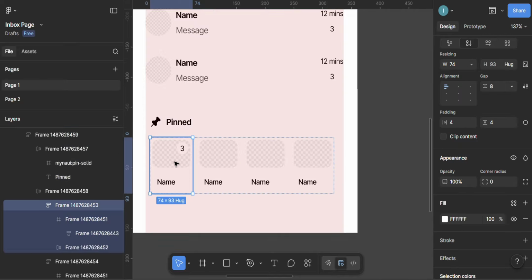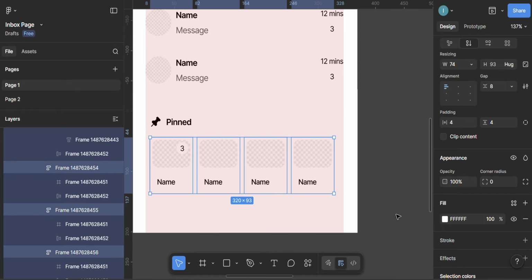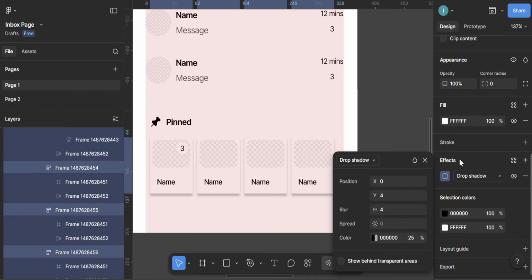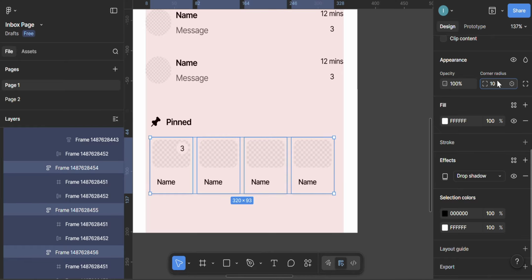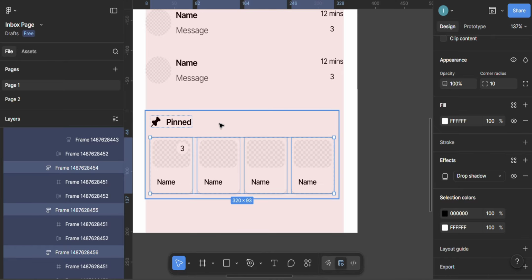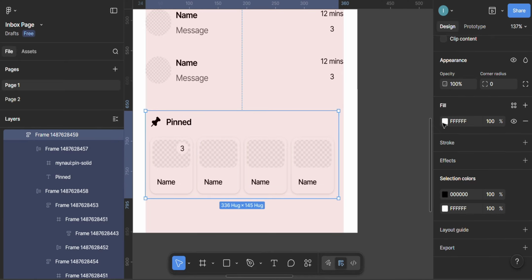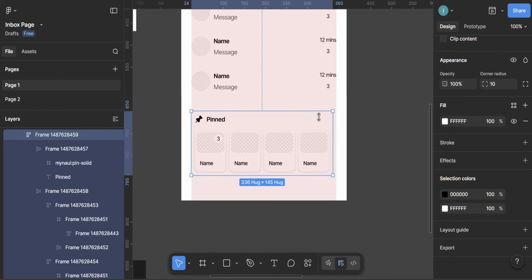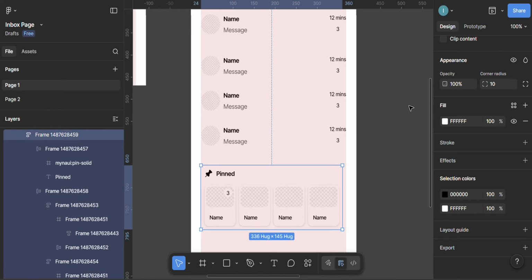So these items here, these cards, let's add an effect. Change this to 1. Then give this a subtle opacity. 15 is good. Corner radius 10. Let's give this a corner radius too. 10.